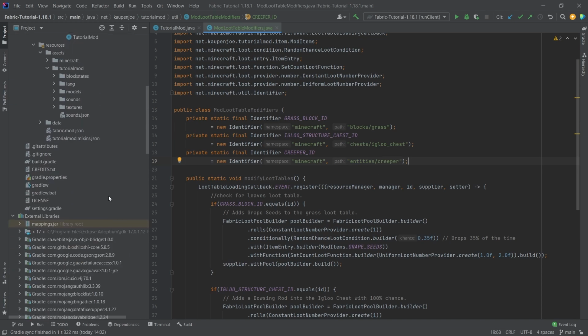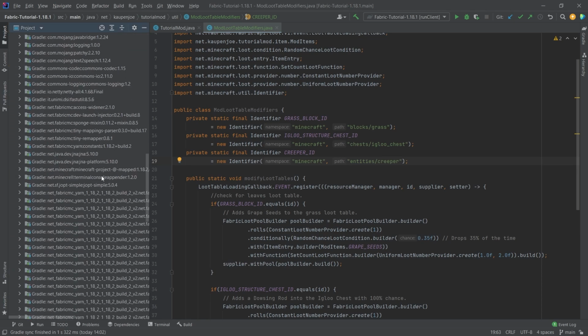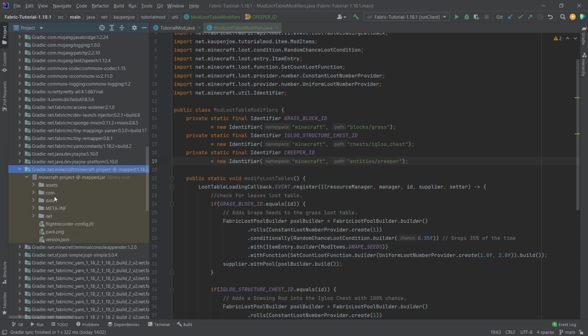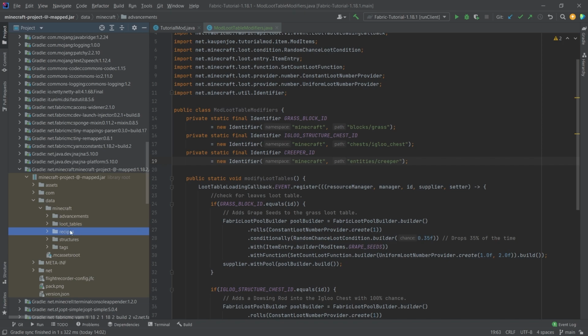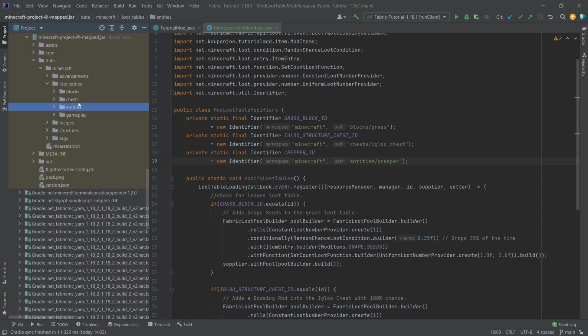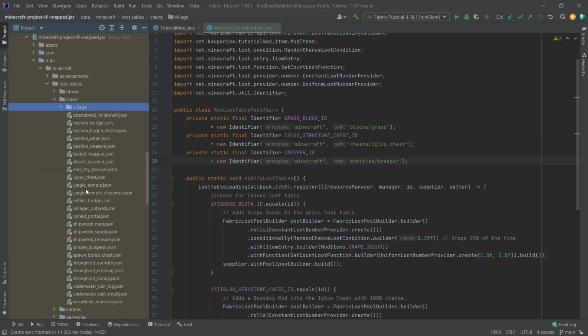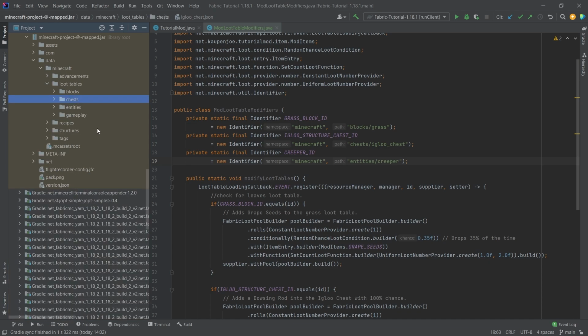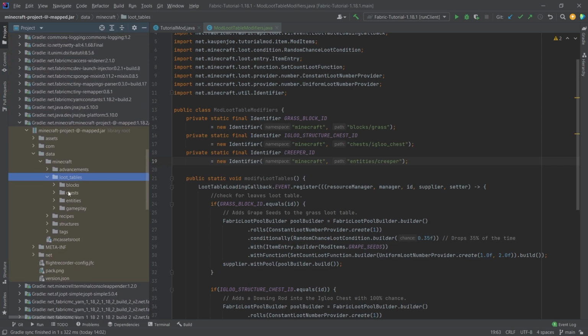Now, where does this come from? Well, if we go down to the external libraries all the way to right here, this net Minecraft project map and so on and so forth, in the data folder, we can go to Minecraft loot tables. And then here you can see blocks, chests, entities. If we look at chests, that's a little easier. You can see, for example, igloo underscore chest. So this is what it refers to. It refers to the JSON files under the Minecraft namespace in the loot tables folder. So definitely take a look at that, and then you can pretty much modify any of those.